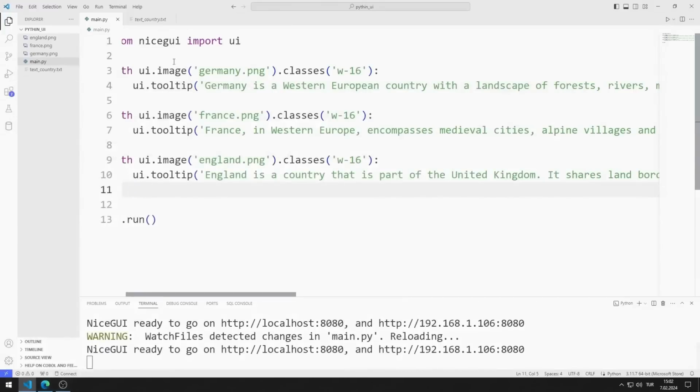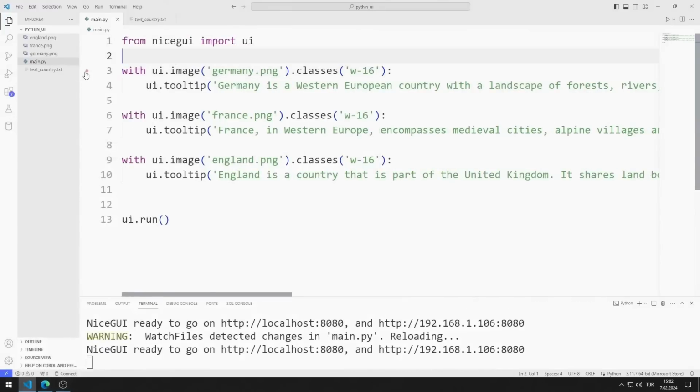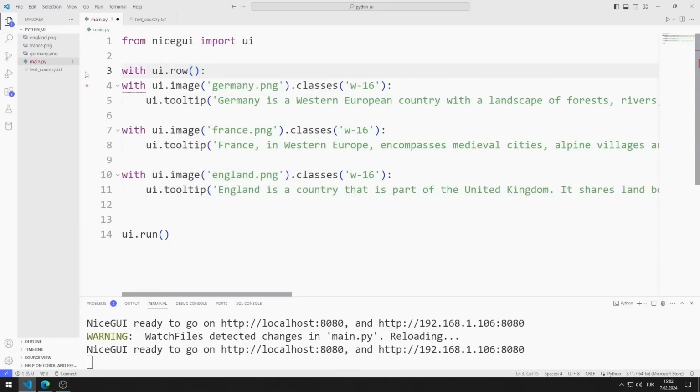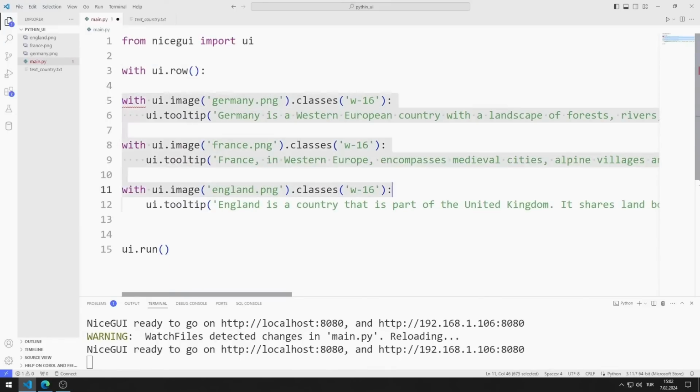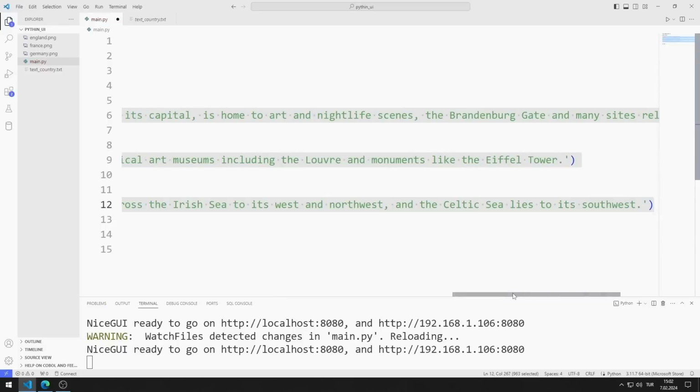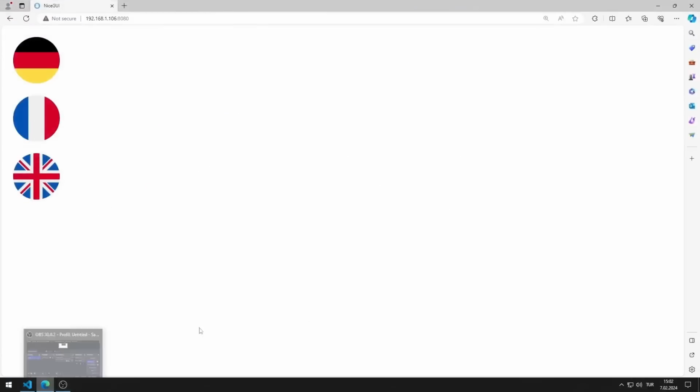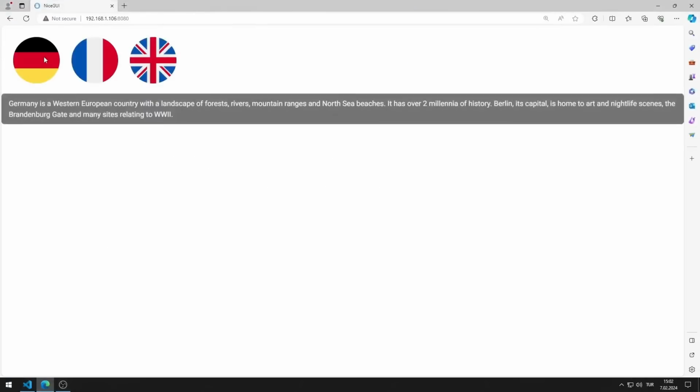I want to add side by side. To do this, I use the row function. I add image and tooltip objects to the row function. I am saving the code file. All images added side by side.